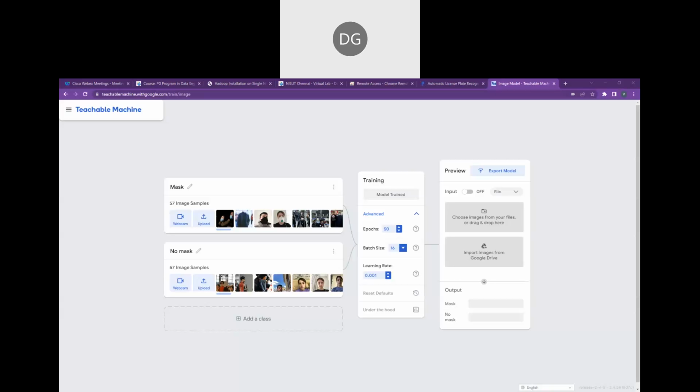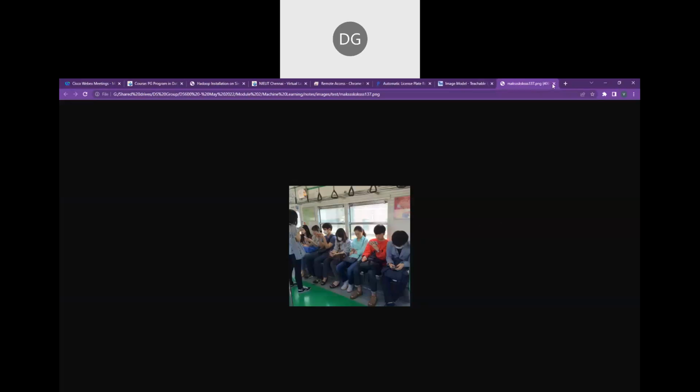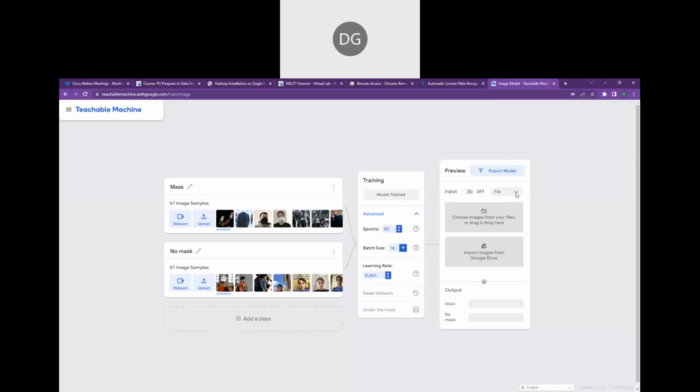Okay, so if you're uploading some mixed images... sorry, I don't know why it is not working. I think it got stuck.